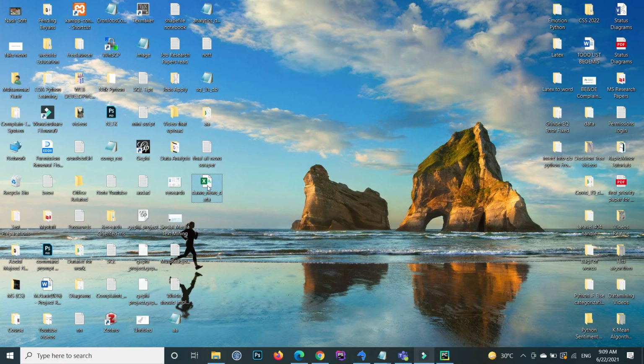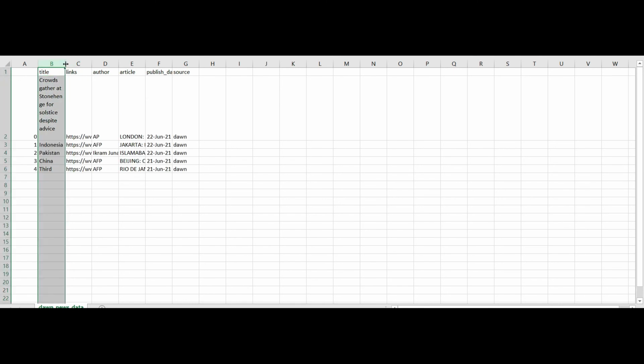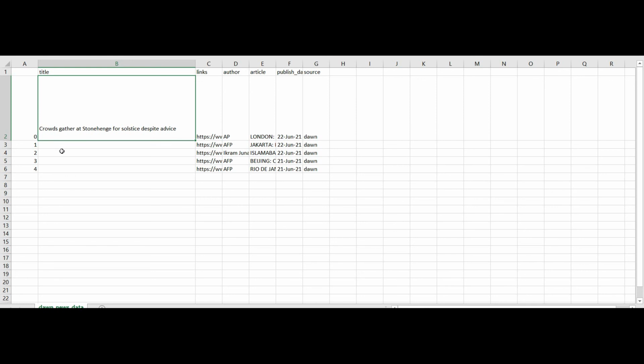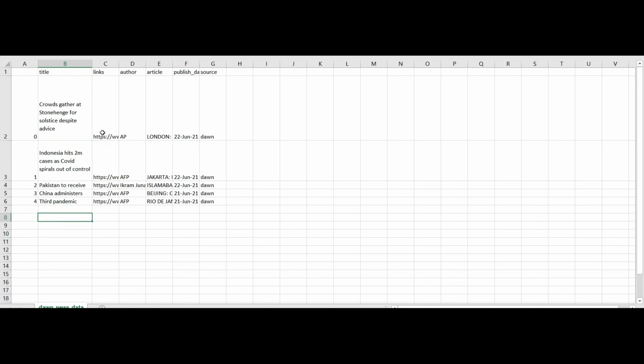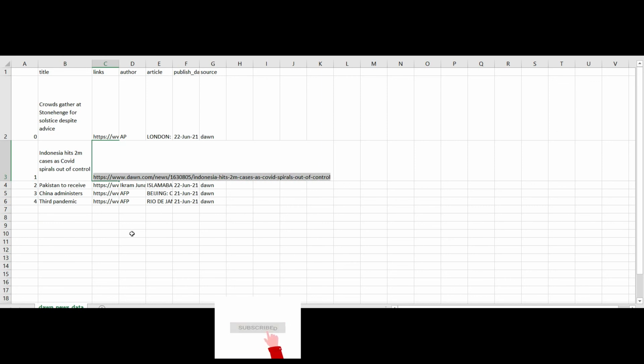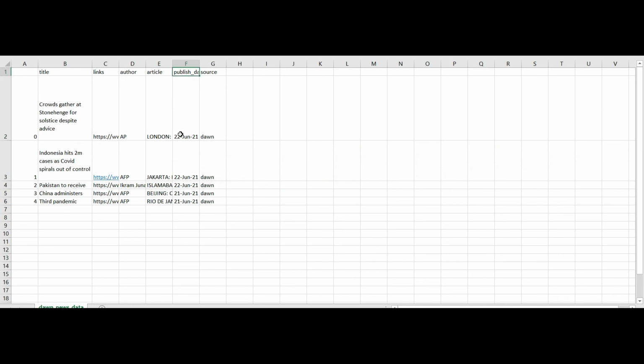If I double click on it, you can see that inside the title, all the titles are there, for example, the first title is this one. Inside the second one, the title is Indonesia hit 2M cases. Inside the links, there is a detailed link of each article. This is the author name for each. Inside the article, there is the whole article for each title or news. Inside the published date, it's the published date, and inside the source is Dawn.